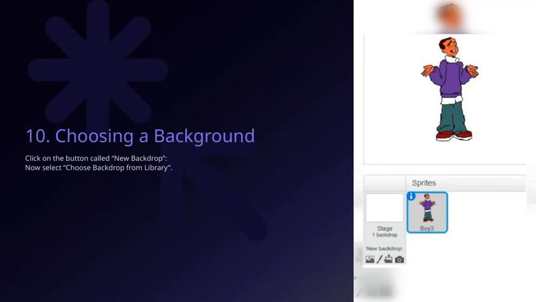All right, now let's move on to choosing a background for your project. First, you'll want to click on the button labeled New Backdrop. This is where the fun begins because it allows you to customize the environment behind your characters or objects. Once you've clicked that, a menu will appear, and you should select Choose Backdrop from Library. This option gives you access to a wide variety of pre-made backgrounds that you can easily browse through. The key here is to pick a background that complements your story or message, something that enhances the overall theme and keeps your audience engaged. Remember, the background sets the tone and context, so choose wisely.